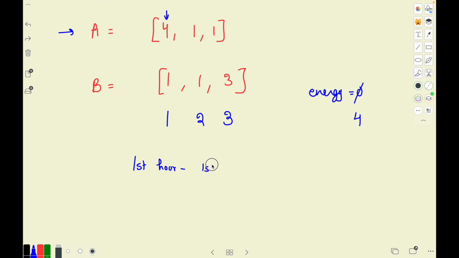So I drink in the first hour from A. I extract that in the first hour. Now in the second hour, remember, since I had started off with A, I'm still standing on A. So I'm still standing at A. That means now, if I choose again to drink, then I would be adding this energy for myself, and this becomes 4 plus 1, that's 5.